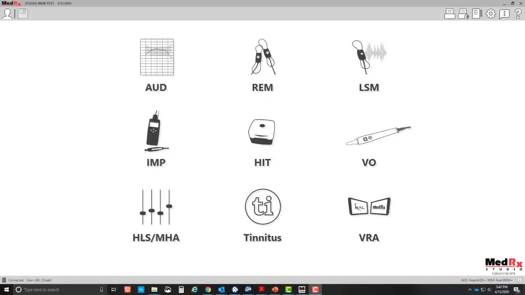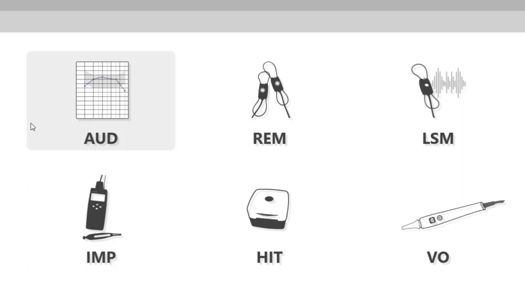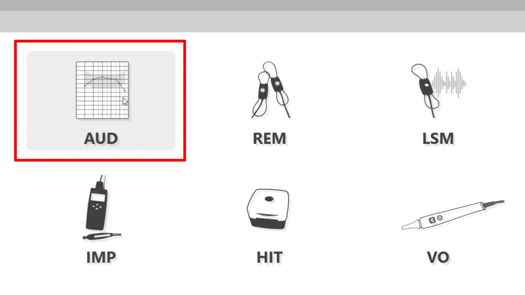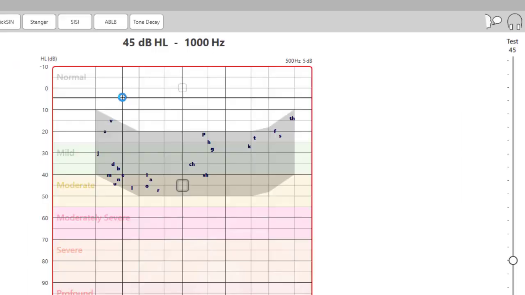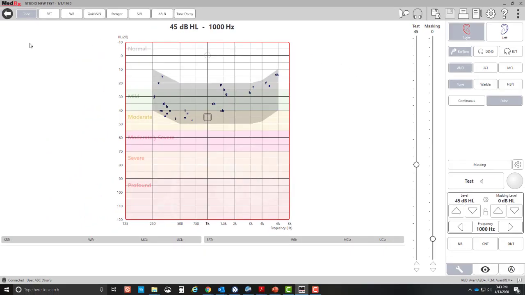Within the MedRex Studio software, you will see the main page that consists of several modules available. Depending on which equipment you have in the MedRex platform, you will see different modules displayed on the screen. To complete audiometry testing, you want to click on the Audiometry module. From here, you will see that there's a tone tab, as well as several other tabs that can be completed within this module.